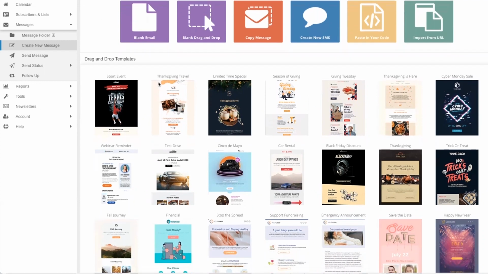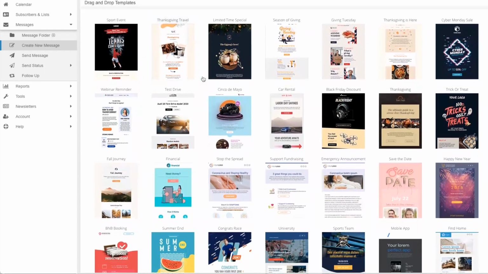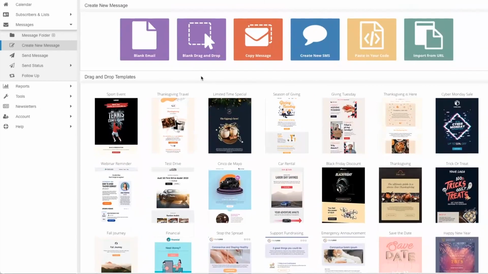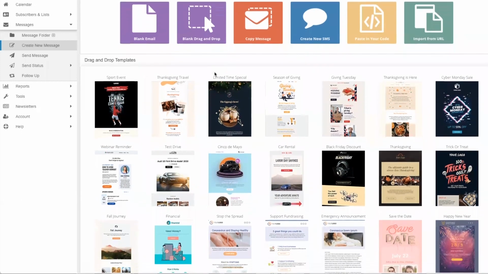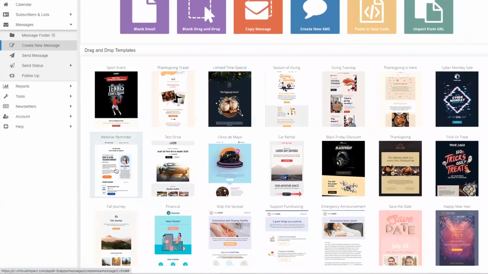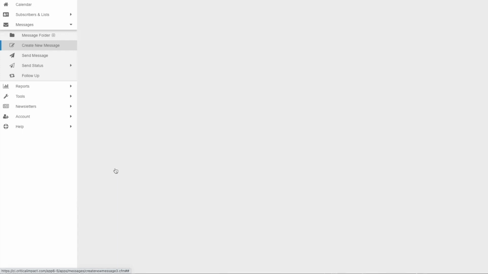Then if you scroll down, you'll also see some default drag and drop templates that are available in your accounts. If you create a custom template in the account, it'll appear here between the two sections. So you can create a template with your typical branding, logo, and design guidelines. For this example, I'm going to use one of the default templates here to send out a webinar reminder.